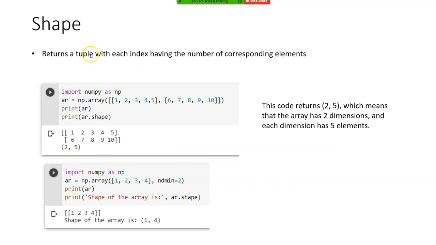The other one is what is called shape. It will return a tuple with each index having the number of corresponding elements. It says it's a two-dimensional array, and 5 elements are there, so it returns 2, 5. I have 1, 2, 3, 4, 5, 6, 7, 8, 9, 10, which means this array has 2 dimensions and each dimension has 5 elements. Do you understand this? Very, very basic concept.